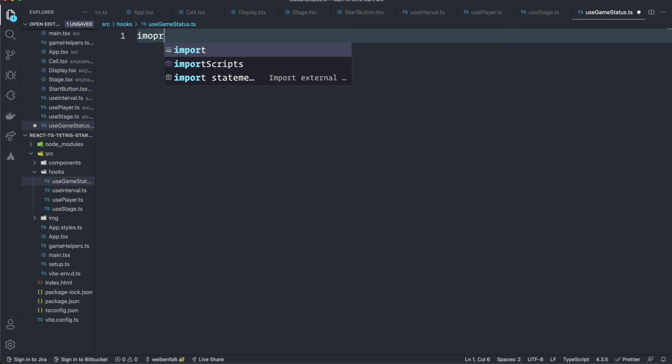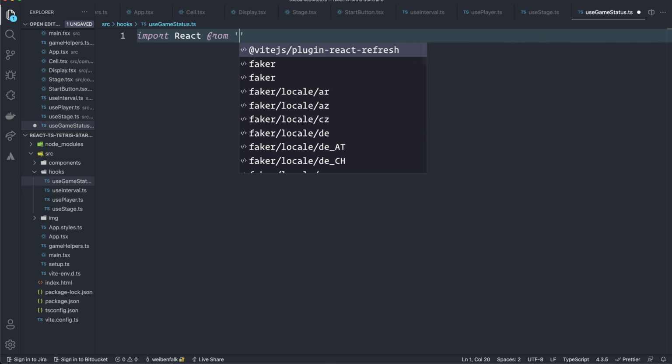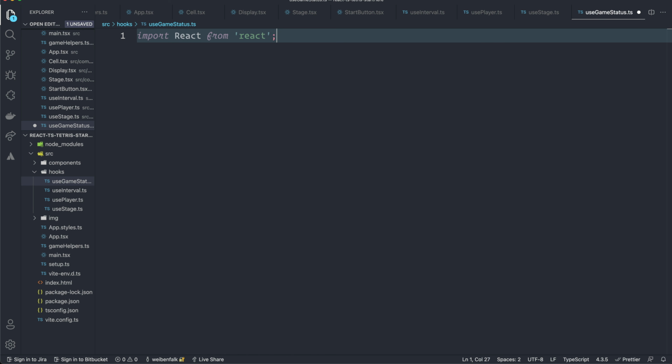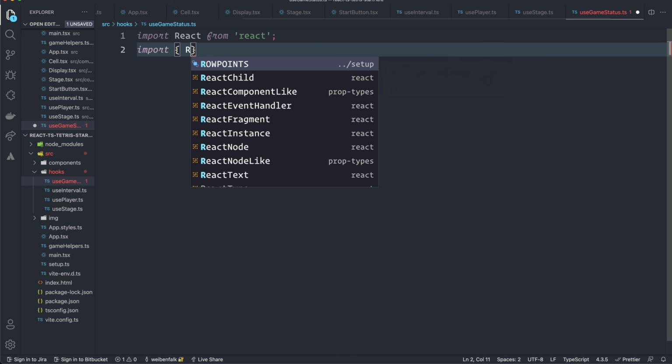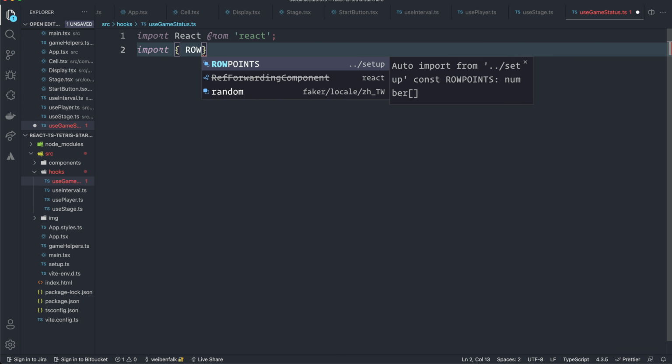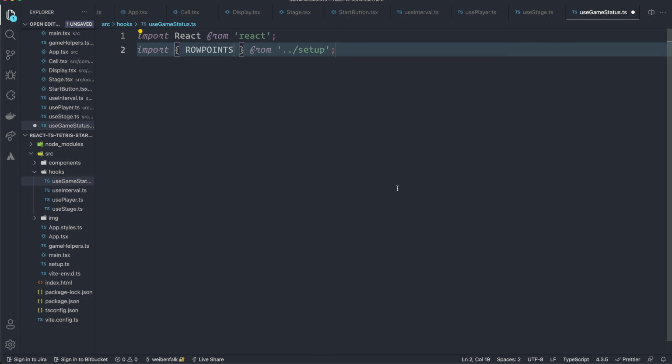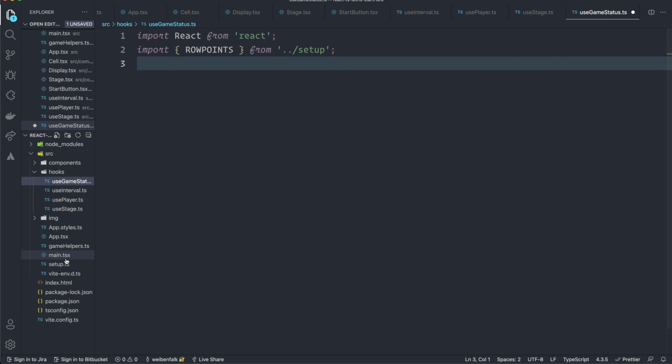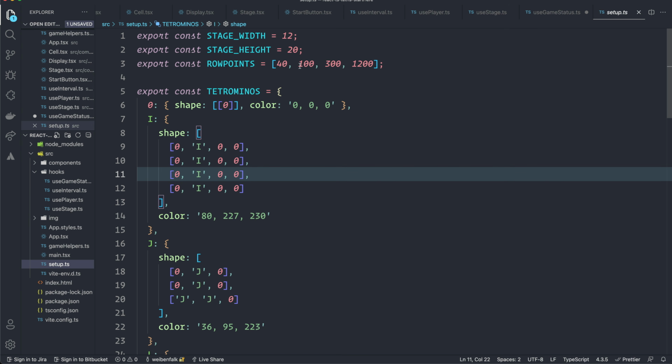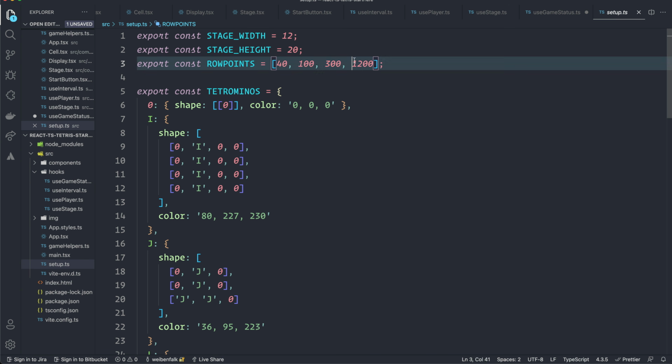And inside we import React from React. And then we also import ROW_POINTS from setup. And that's the one we had in the beginning here, as I talked about. When you clear 1 row, you get 40 in score, 2 rows 100, 3 rows 300, 4 rows 1200. And I think, if I remember correctly, that this is the original Tetris scoring system.